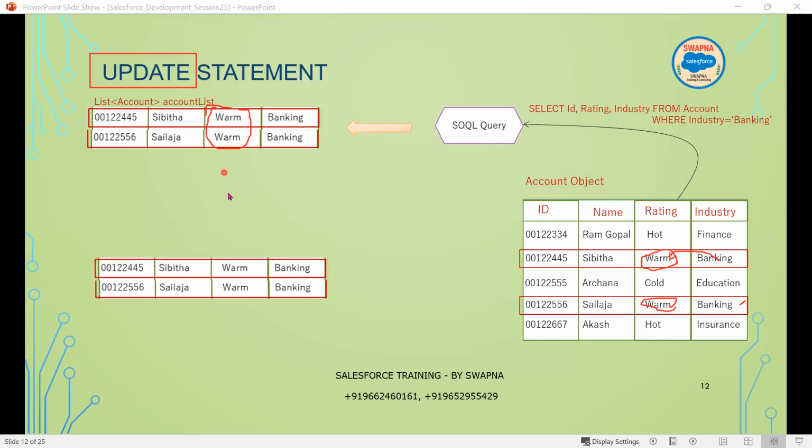In order to update the records, I need to assign the values to the field. That means this field, we have to change it from warm to hot. So what are the new values? Probably I'll be storing the new values in some other string or field, and I'll assign it to the rating. So assigning will change the value from warm to hot.